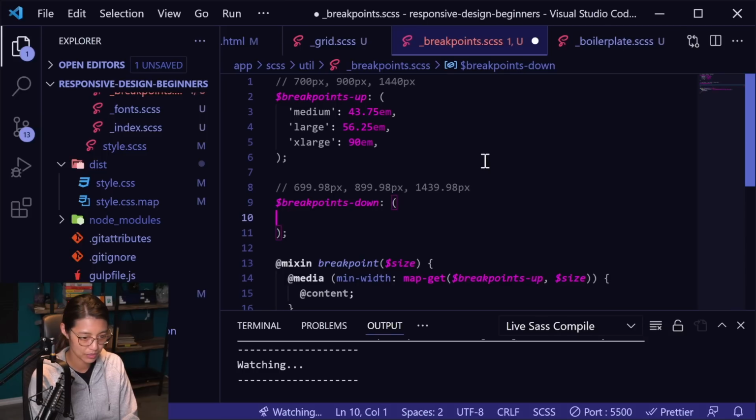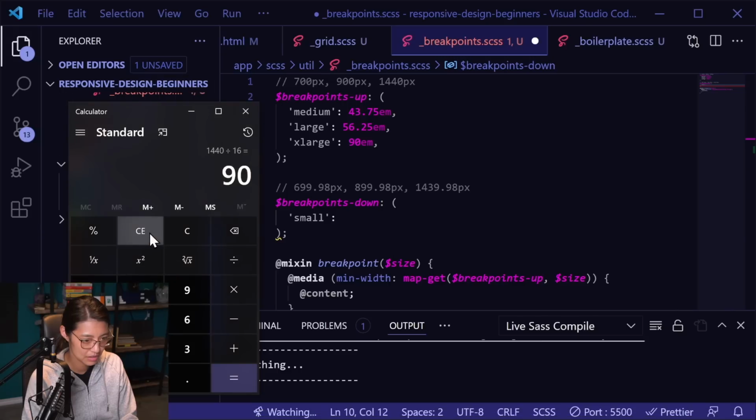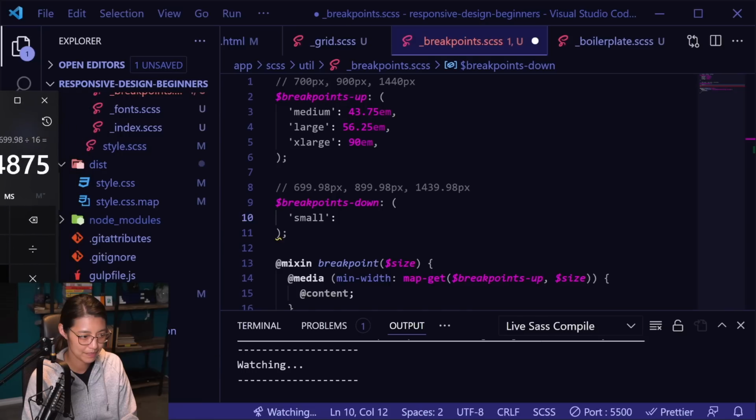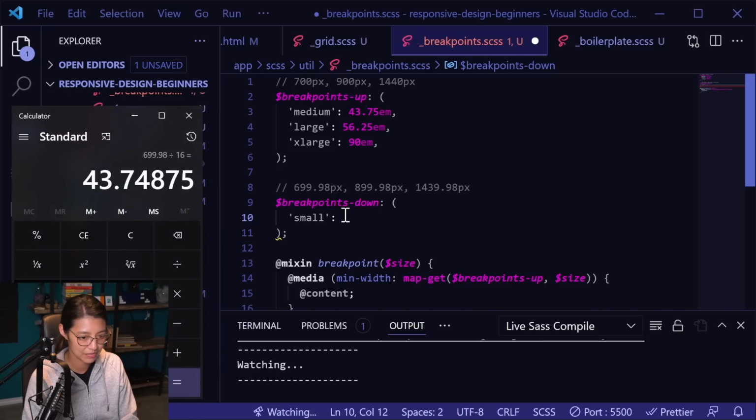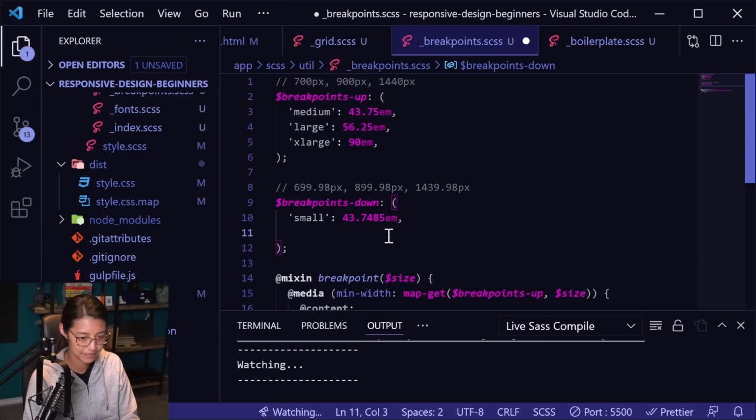And then in here, we're going to add keys for small, because we might want small and down for 700 pixels and down. And we're going to have to use our calculator again. So 699.98 divided by 16 is 43.7485. So 43.7485 EMs. Then medium and down.